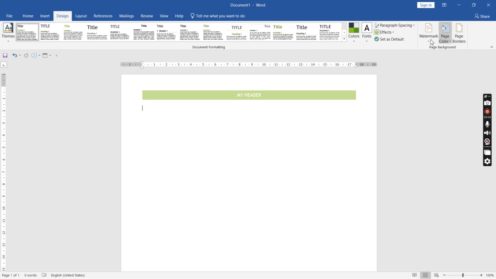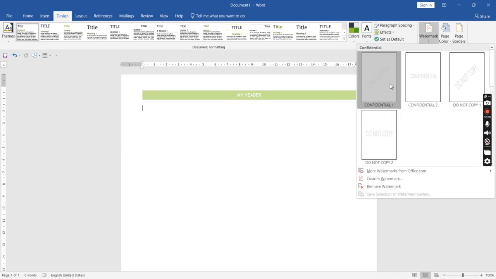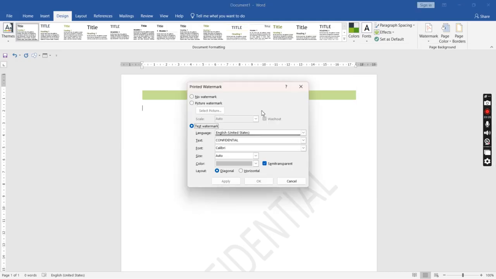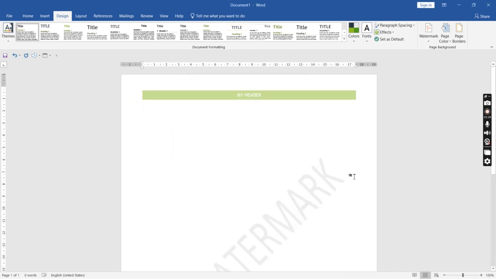Now watermark is when you see a document and you see some faint text written under it, maybe to prove ownership or something, that's a watermark. Let me show you. If you want to put the watermark, you can put it like this: Confidential. You can change the text on the watermark. You can say custom watermark. If you want, you can use text and you type my watermark. It will change. Can you see it?